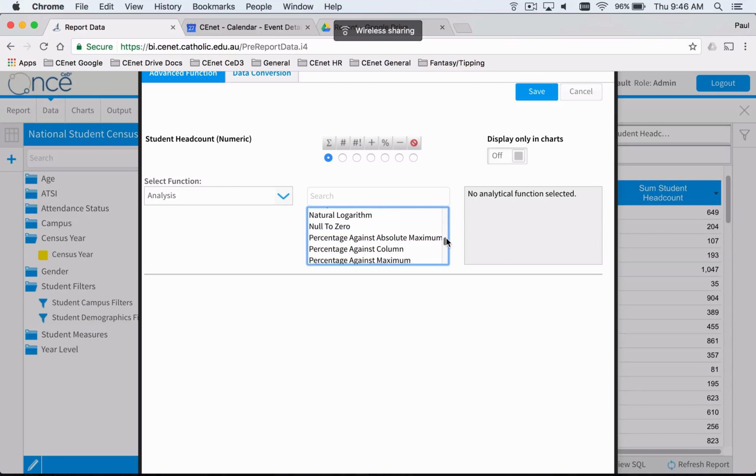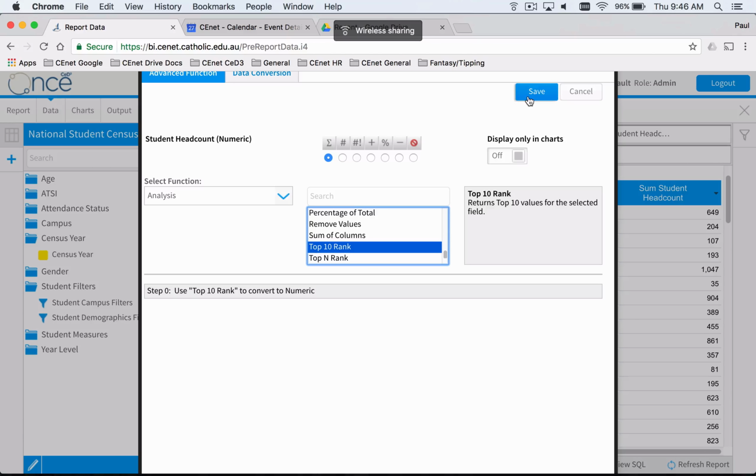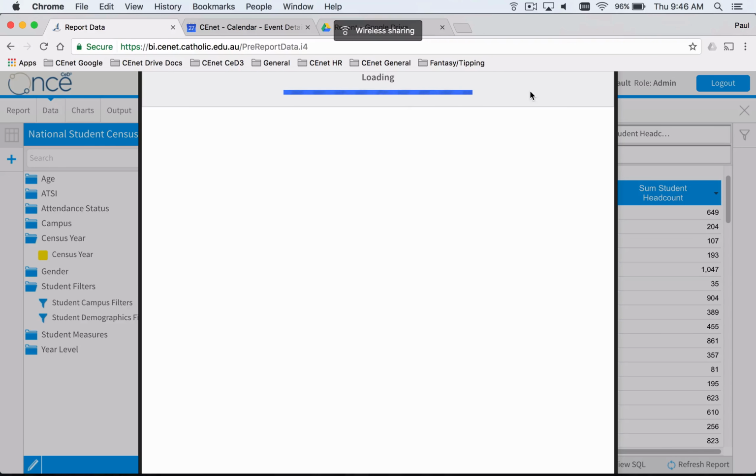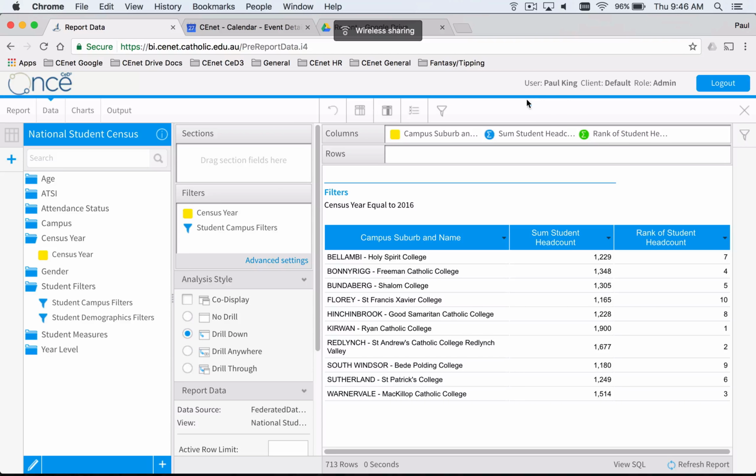What we then want to do is select the function that we want to apply. So in this instance, I'm going to apply a sorting where I only want to receive in my report the top 10 schools by student head count. So I'm going to apply a top 10 rank. So I'll select the top 10 rank and I'll hit save. Now you can see the result set of this report is limited to 10 schools, and over here we have their rank.